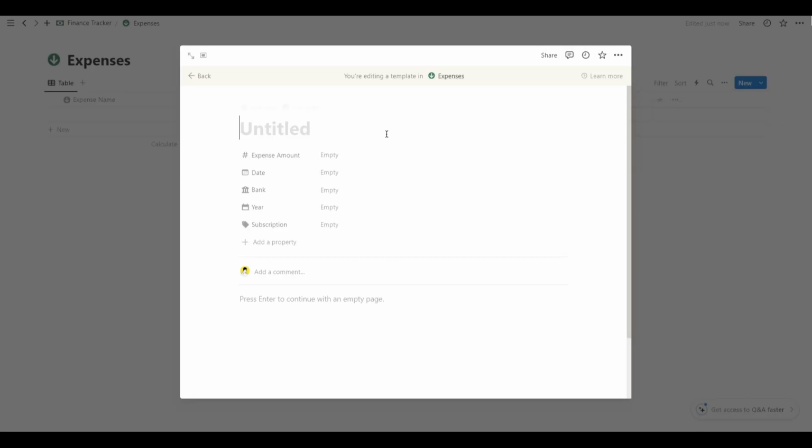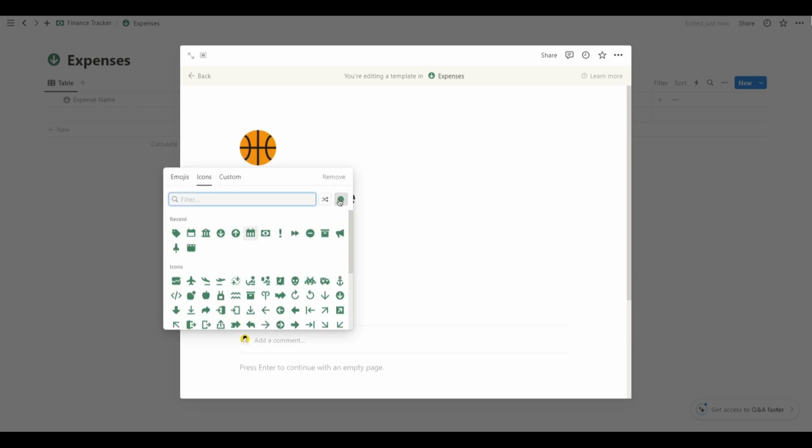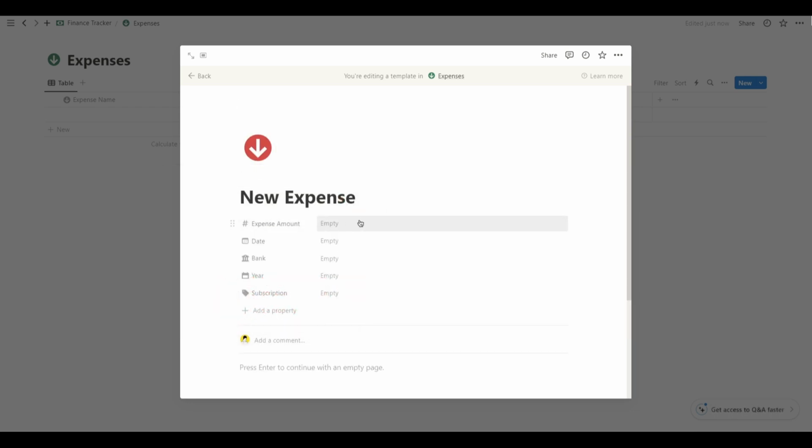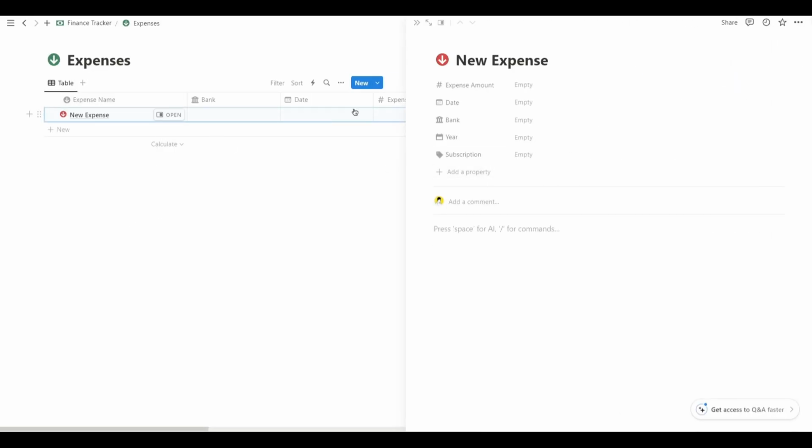For the database template, just give it a title and an icon. For expenses, I chose a red icon to represent the expense. Then, enter some data.